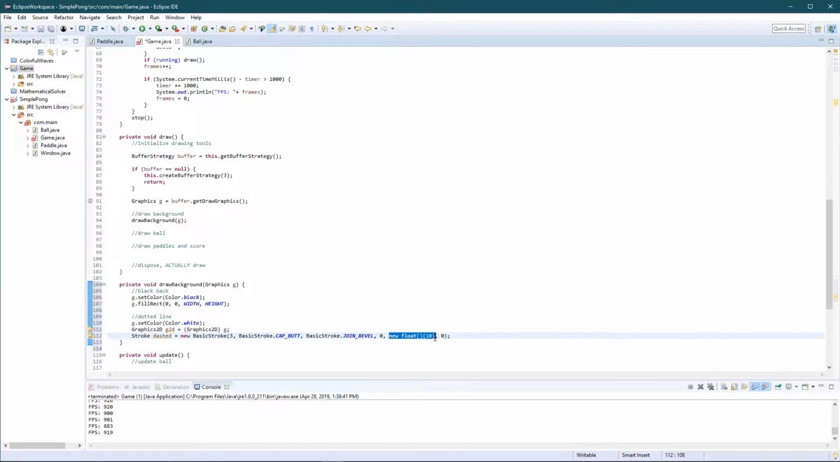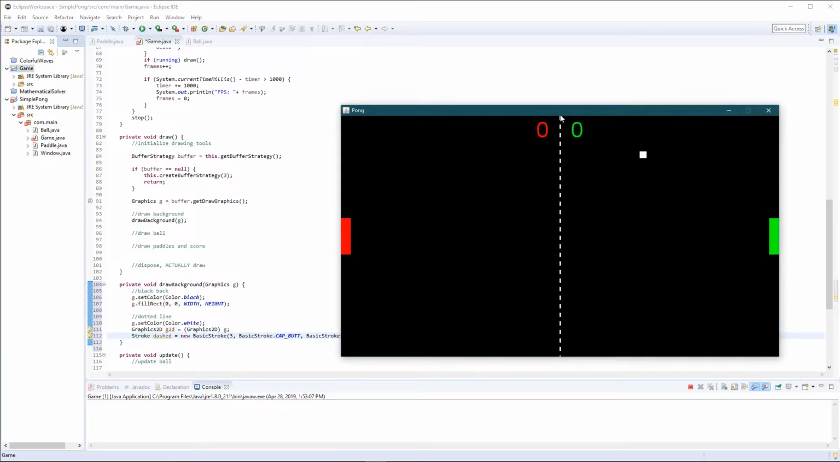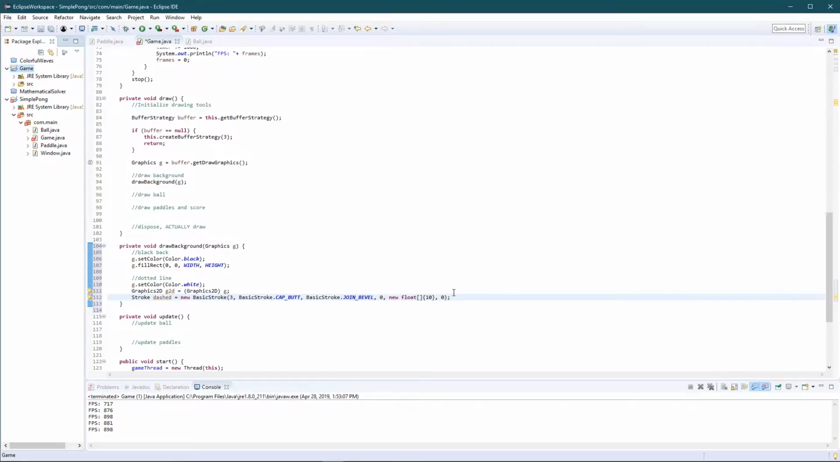This here, new float 10, means that it's gonna go 10 pixels on, 10 pixels off, 10 pixels on, 10 pixels off, and you saw it in our previous project. Let's do this. See, it's 10 pixels on, 10 pixels off, 10 pixels on, 10 pixels off, and I see the suite. Okay.